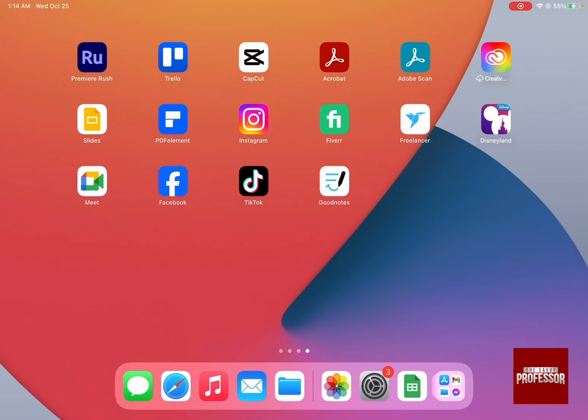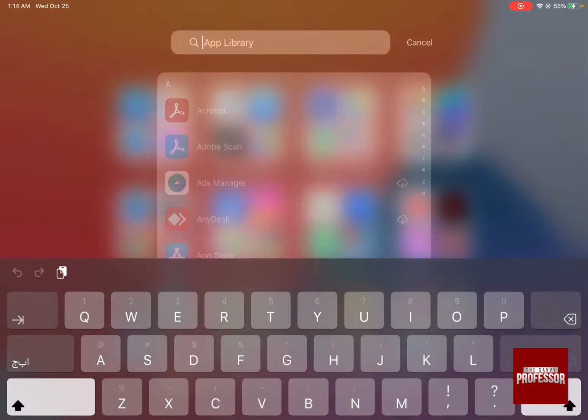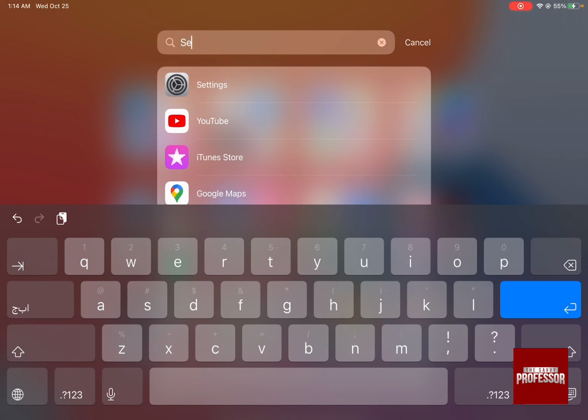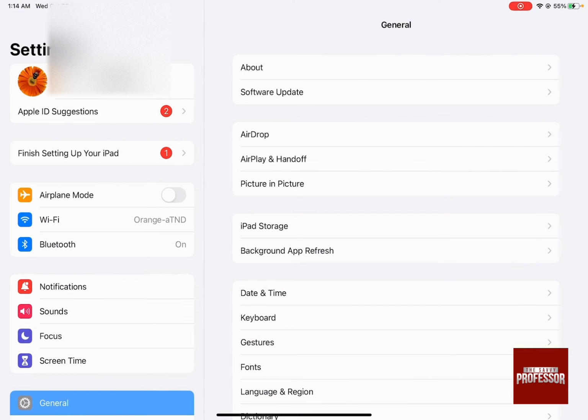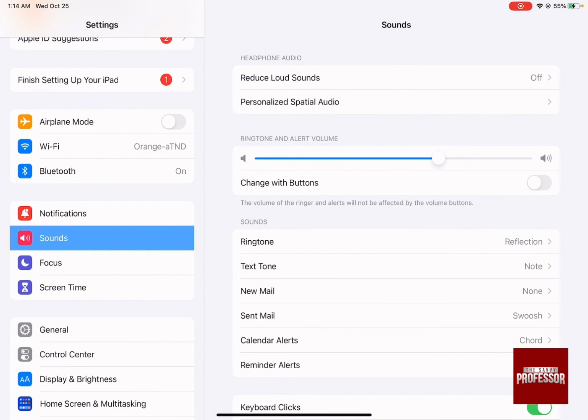whether it's a video or you're listening to music or whatever. So to be able to have this control, all you need to do is to swipe right to the app library, write down settings, and then after you click on settings, swipe on the left hand side until you reach sounds, and over here make sure that change with buttons is turned off.